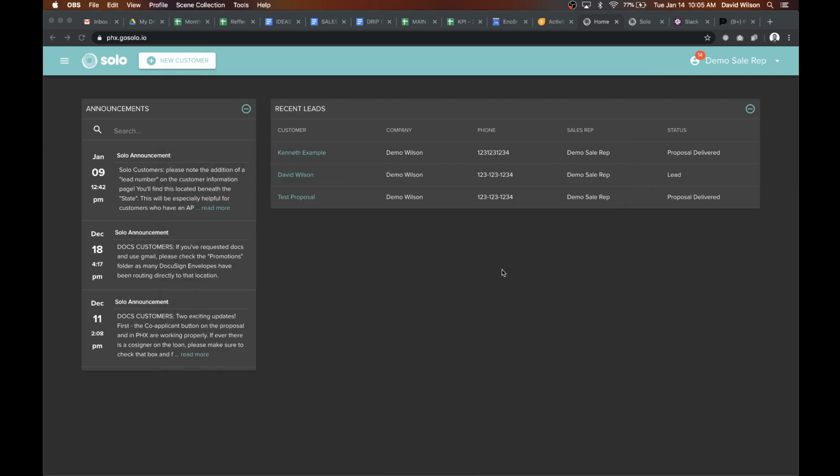So what we're going to do is go through the proposal itself, how to request it, and all the features within. One thing to remember is that I will show all the features that are in the proposal itself. Some of them might not be accessible by you as a rep. Those things are all determined by owners of the company.